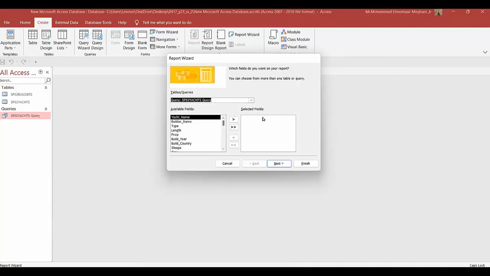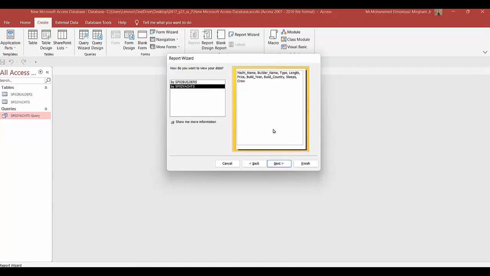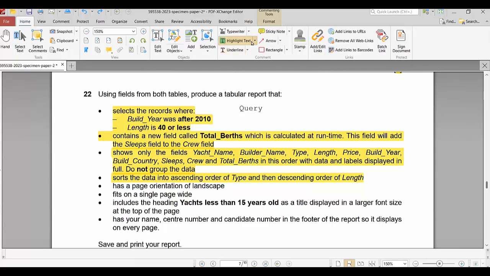It's already been filtered and the specific criteria and format applied to it. So I need all of the fields, so I will move them all here and click on next. Here I don't have to do anything. This is the sorting. If I change the sort, it will be like this. So I need it to look exactly like the examiner's. Do not forget here, the examiner said do not group the data.